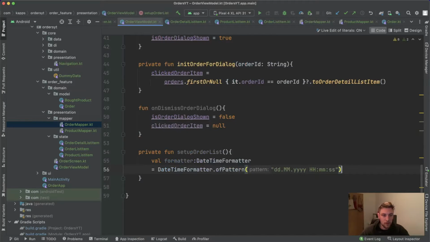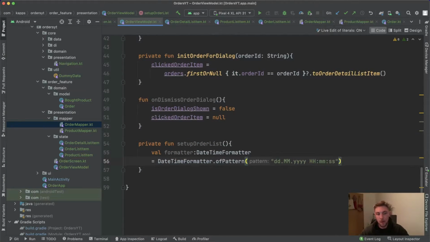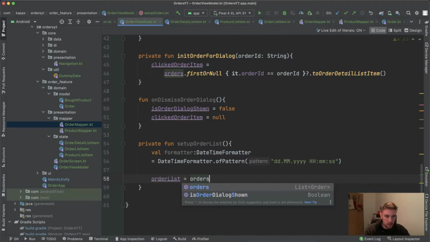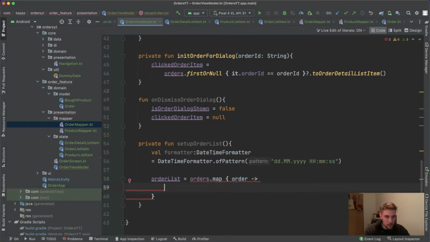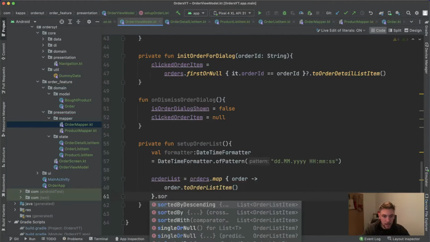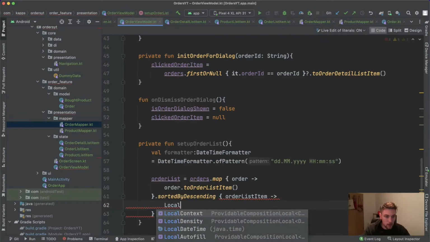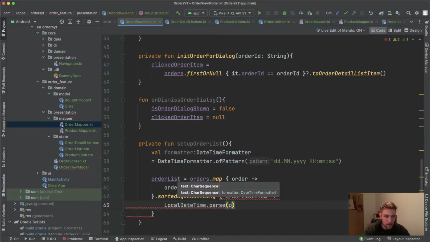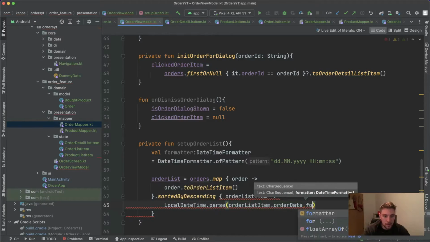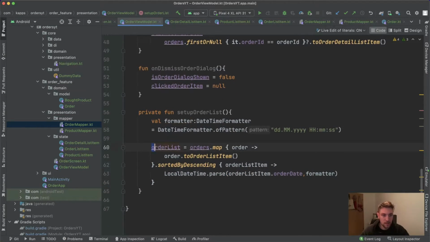Back in our order view model, we can then start with the mapping of the initial orders to our order list items. Our orderList is equal to orders.map. Here we get the order. Then we say order.toOrderListItem, and we will also sort this by descending, because we want to have the latest order at the top. Here we also get access to each order list item. Here we say LocalDateTime.parse. We pass orderListItem.orderDate and our formatter. And then this initializes our order list with all the orders we get from the database, from our repository, and sorts it by the date.